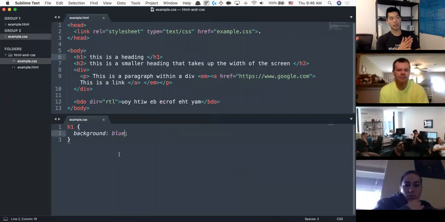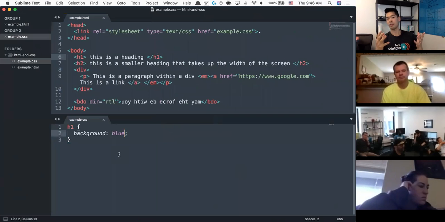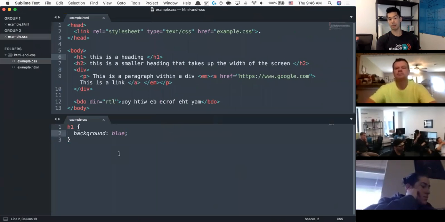So CSS means cascading style sheets. And the first word is really important, cascading. The emphasis on cascading means that the last line of style code to run is whatever is rendered inside of the browser. And I'll show you what that means right now, actually.